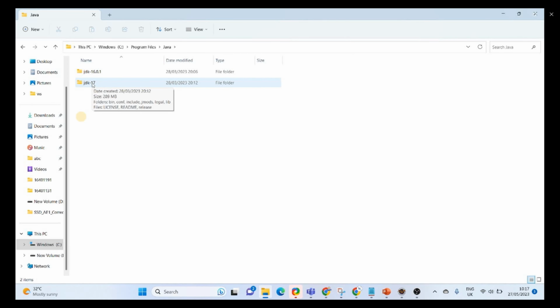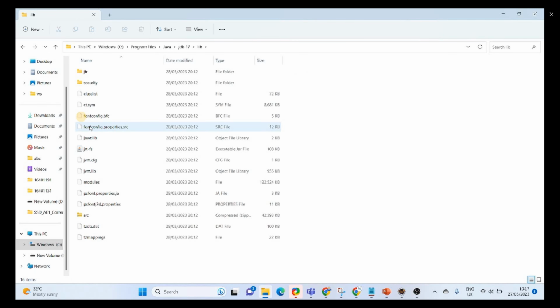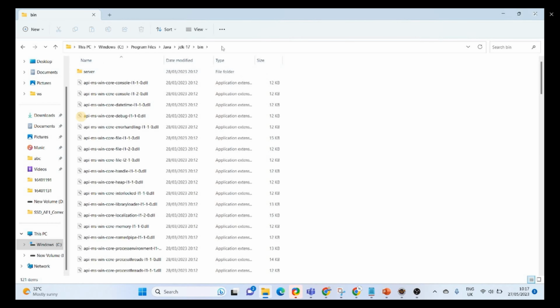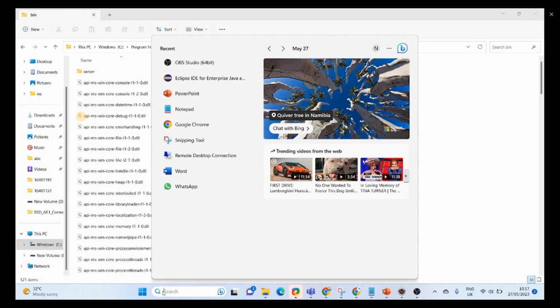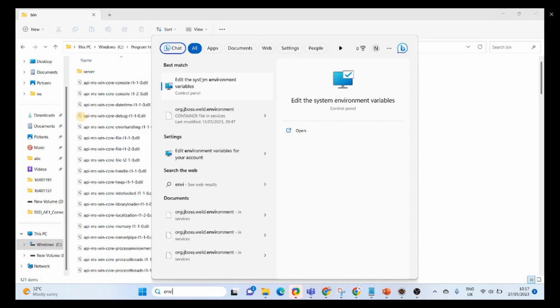Here the JDK, you need to click on the JDK. So here I am using both versions 16 and 17. The version doesn't matter. So you need to click on the bin folder, because you need to select the bin folder and copy the path. So I'm going to select the bin folder, and here you need to copy this path, and you need to set it under the environment variables. So I'm going to copy, and under the taskbar you can search for environment variable, and here this is the place, edit the system environment variables.